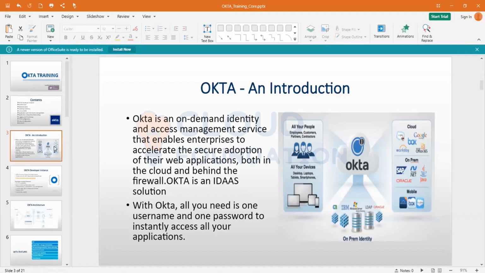To access Okta, what do you need? You just need one username and password. That's it. You don't need any other information. You don't need any other configuration. That username and password can be anything. It can be stored in Active Directory. It can be stored in some LDAP directory like Microsoft directory or CA directory, any directory that is available in the market.